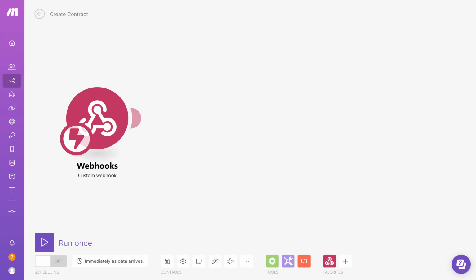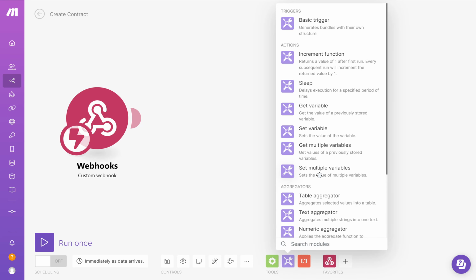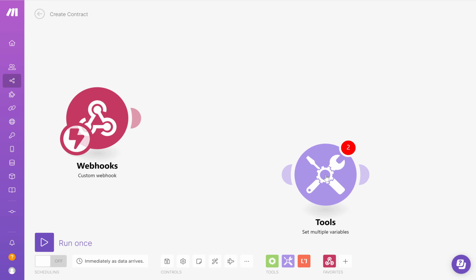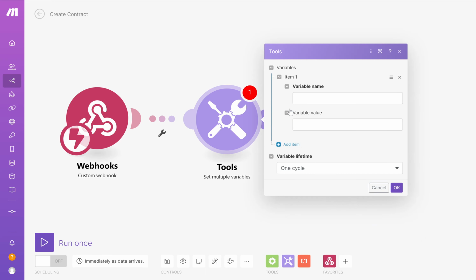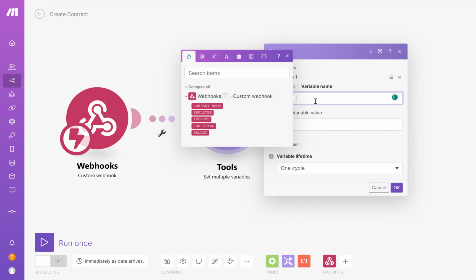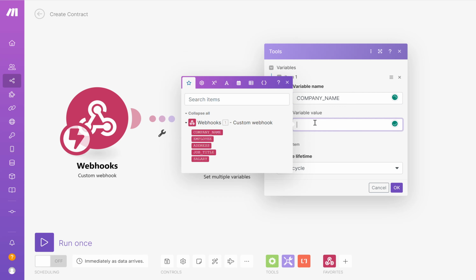The first thing I need to do in Make is set my variables. So if I go to the tools at the bottom, I want the purple tools option. I want to set multiple variables. Attach that up. Open it up. I want to add all the variables for all of the data I'm sending across. So I want one called company name. And the variable value is going to be the company name from the webhook.